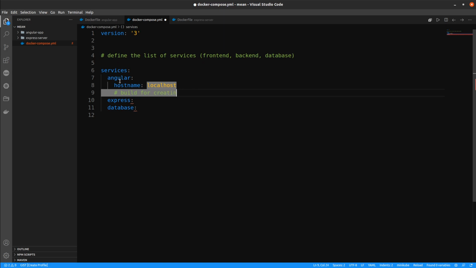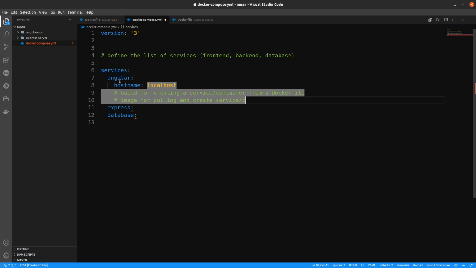creating a service or a container from a Dockerfile, and the image instruction is for pulling and creating a service or container from a registry like Docker Hub.